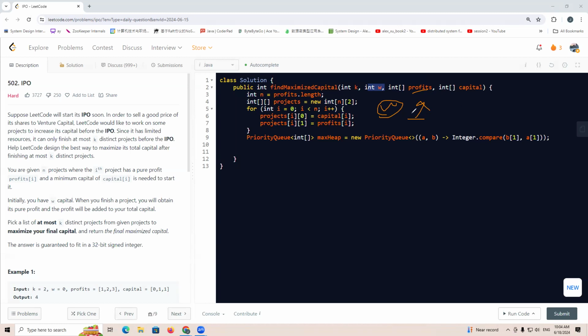In this case, we don't need to empty our priority queue anymore. That means for later, if we have a new capital, it should always be greater. That means we are able to handle more projects.